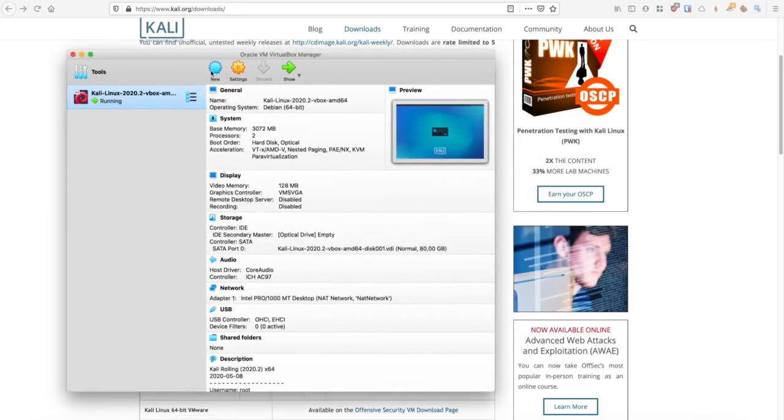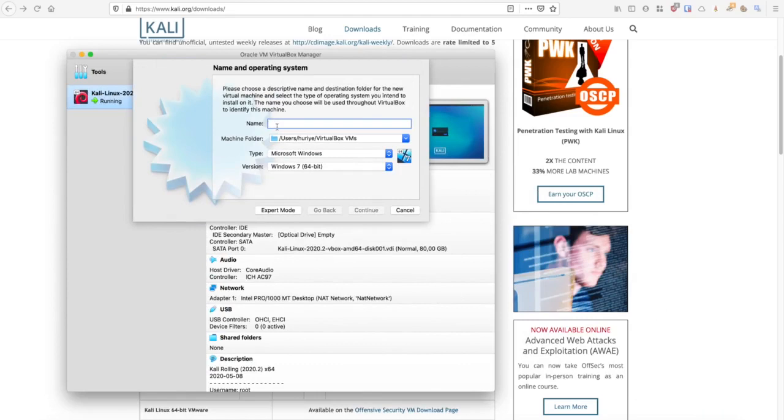Click the New button and give your machine a name. You can choose the folder for the VM. Now, it's better to collect VMs in the same location, in my opinion. That way I stay organized, and I certainly recommend you do that as well. And I'm okay with the default. Type is Linux. Okay.